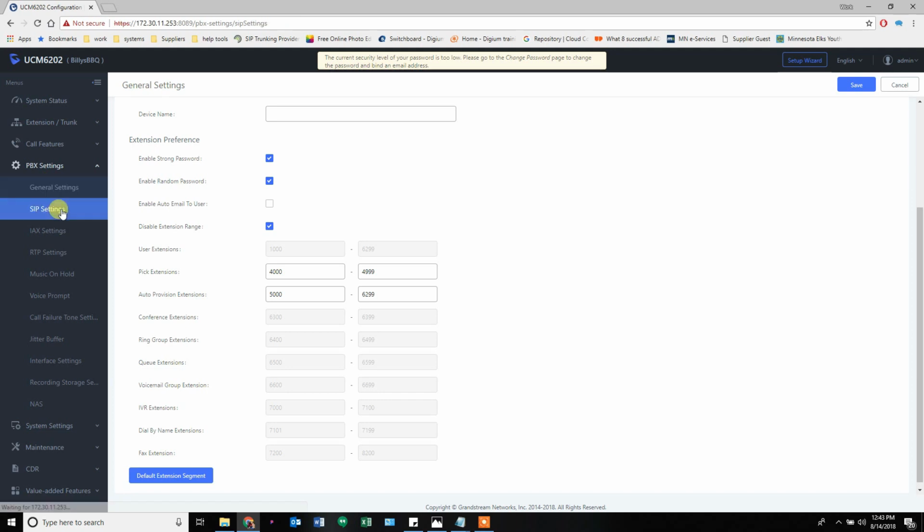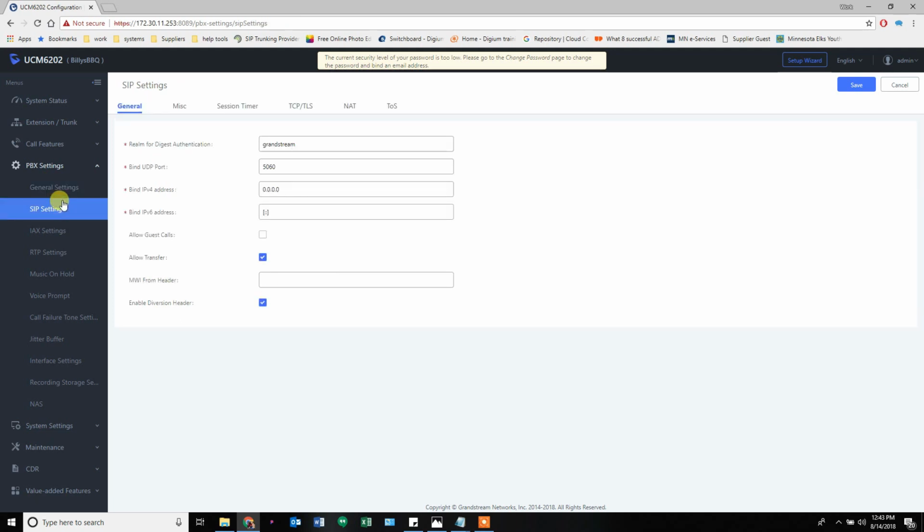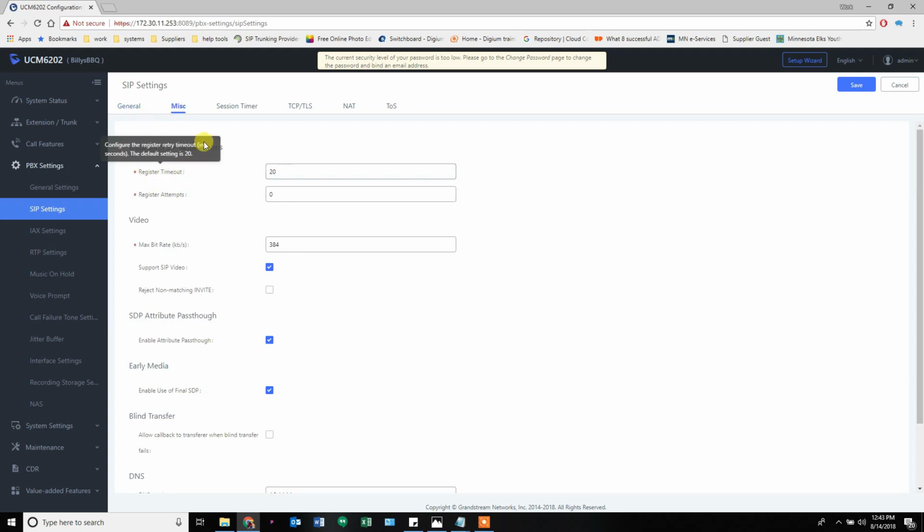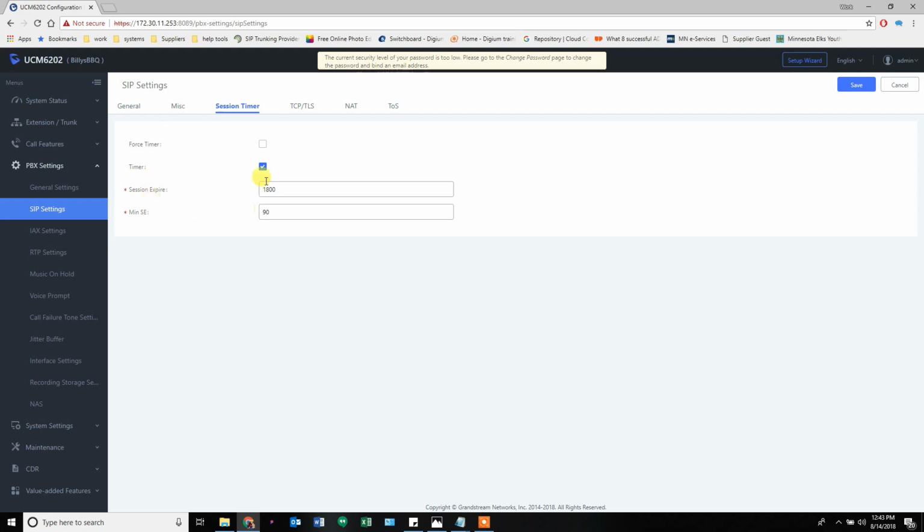Continuing on, SIP settings. Most of these are pretty generic. You just leave them as default. If you want to change the port that your different things are connecting in on, the UDP port, for example, by default is 5060. That can be changed to 5070, 5080, anything you want. I don't ever use that one. Session timers are in here if you need to mess with those.